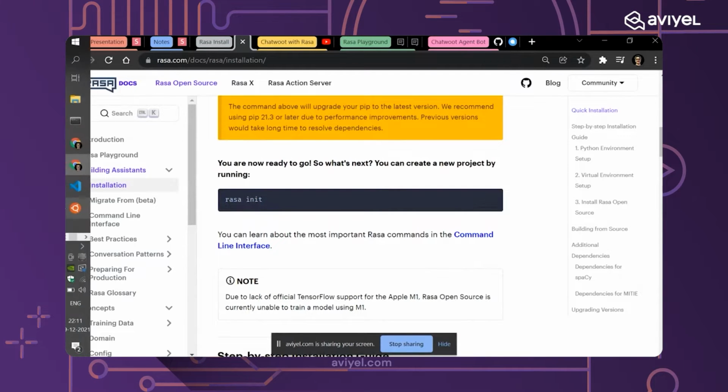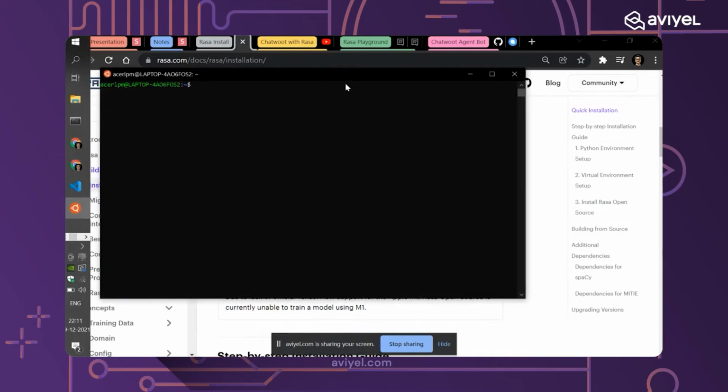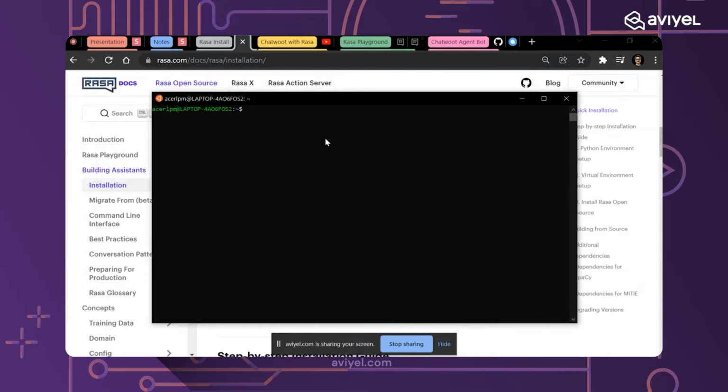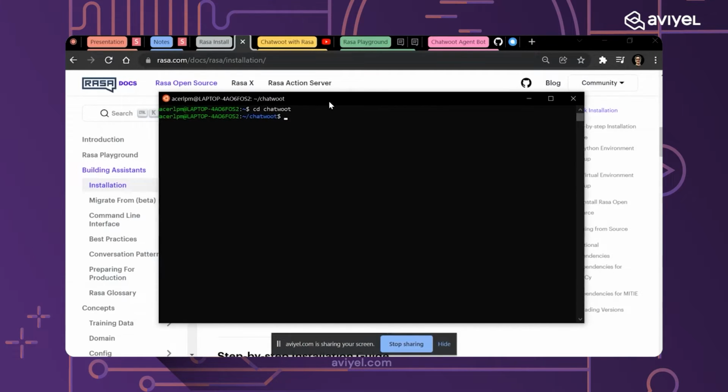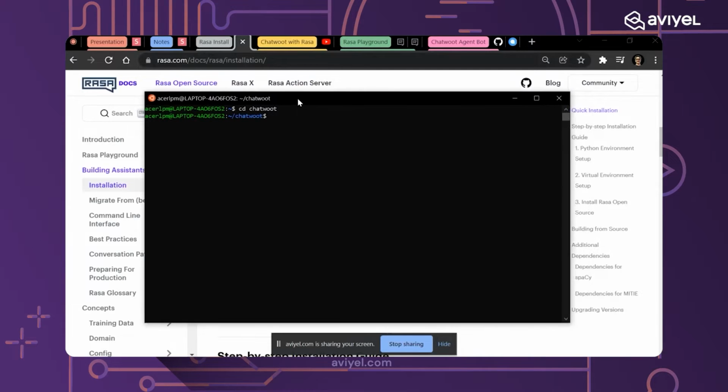So now, after doing that, let's go to the Chatwoot directory. By the way, I'm doing all of this in Windows Subsystem for Linux, WSL. This is Ubuntu actually. So you have to set up WSL and then do all this stuff.